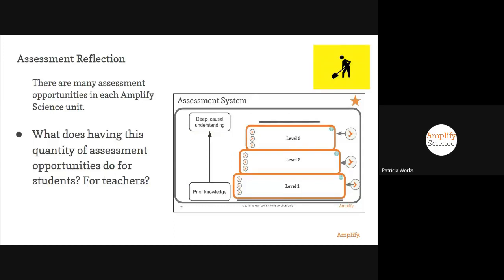Well, take just a second and think for a moment, what does having this quantity of assessment opportunities do for students, and what does it do for teachers? So pause the video for just a moment and talk with your teammates.